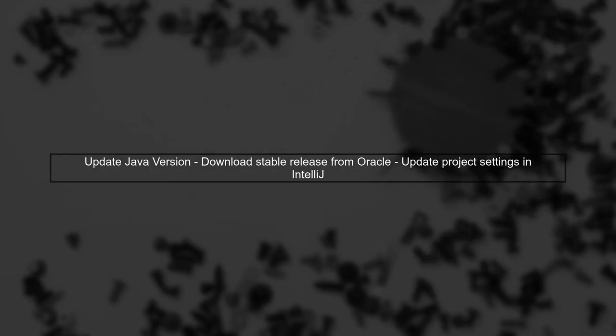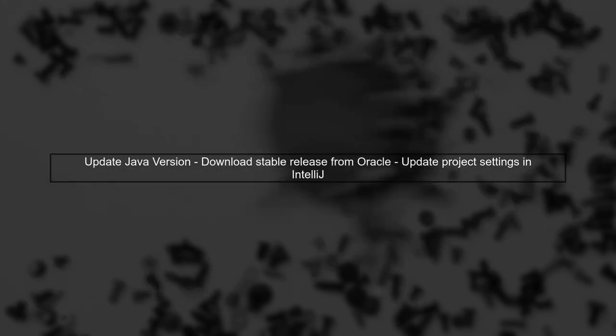Finally, if the issue persists, consider updating your Java version to a stable release. Early access builds can sometimes have bugs that affect functionality.